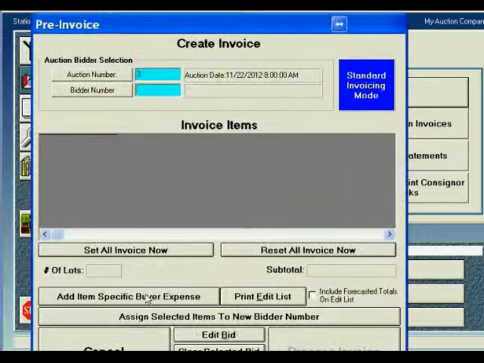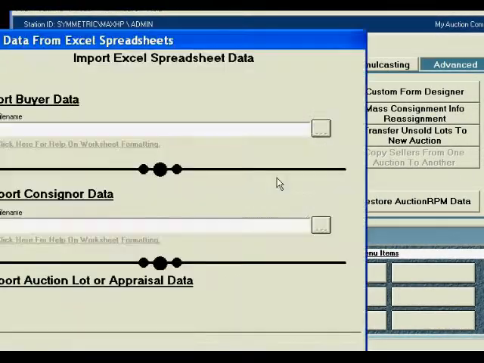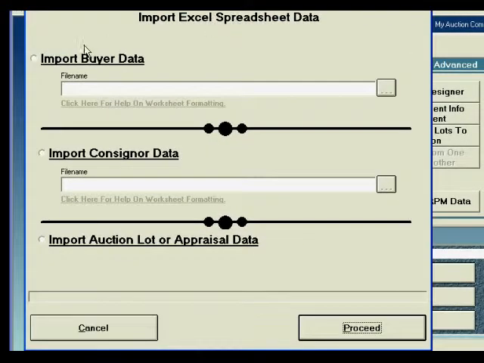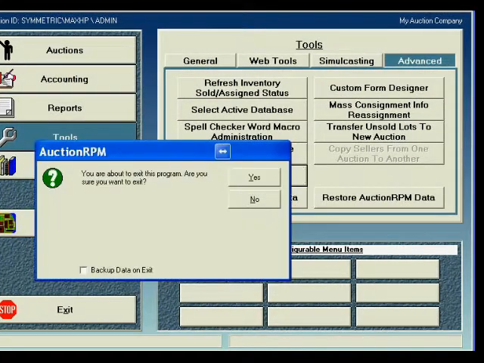If I click on Cancel, and I go to Tools on the left, Advanced, Import Data, it shows here I can import my entire buyer list, consignors, and all of my inventory. If I click Cancel, and I hit Exit, it shows that I can back up all of my data somewhere else if I choose.